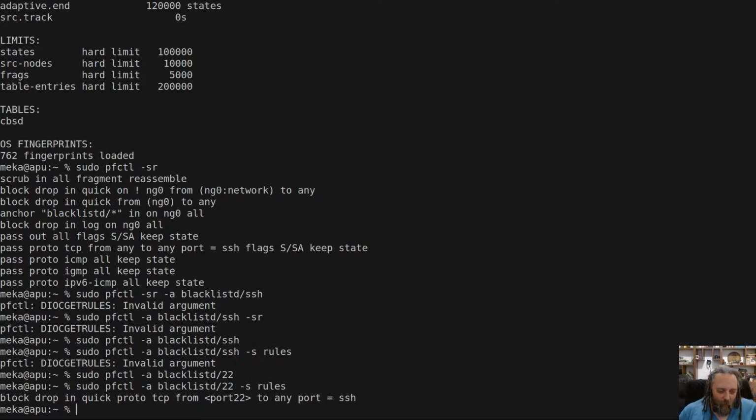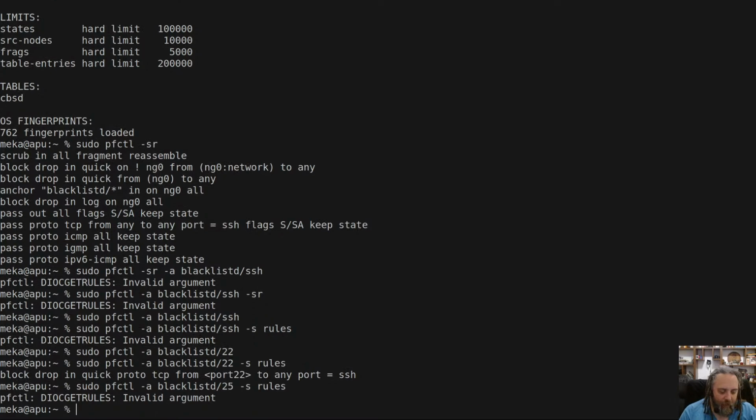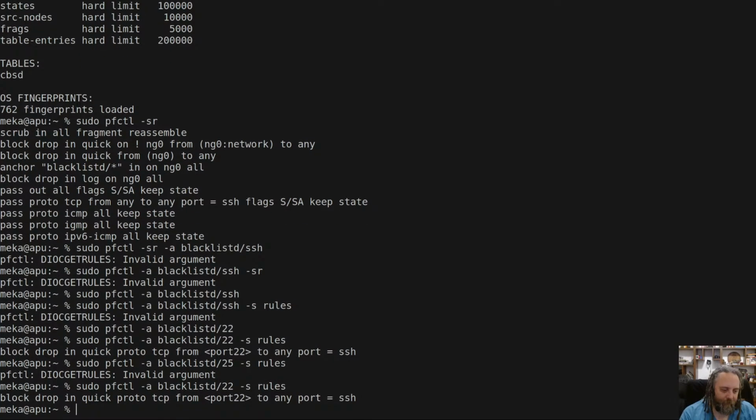Okay, so the trouble was that the rules are based on port numbers, not port names. So you know that port 25 is your smtpd, and you can see that nothing is configured in the anchor for it, while here you have this. I don't know.